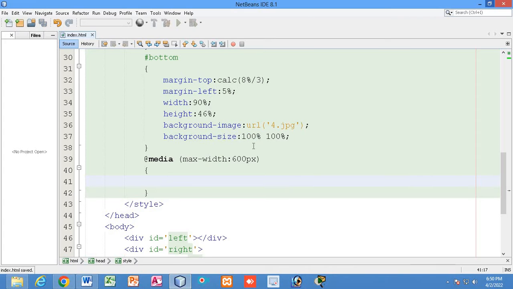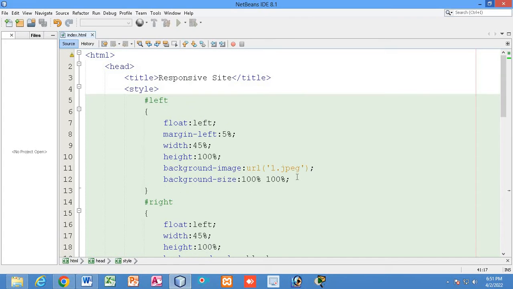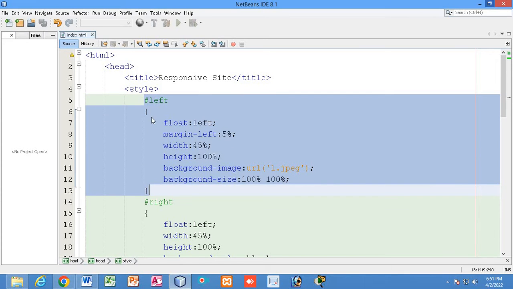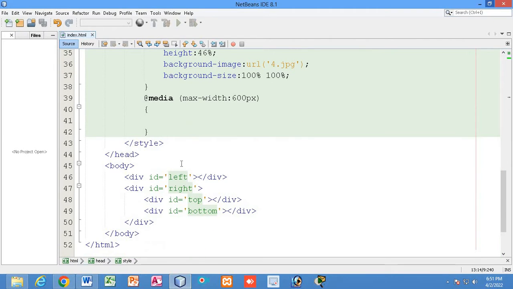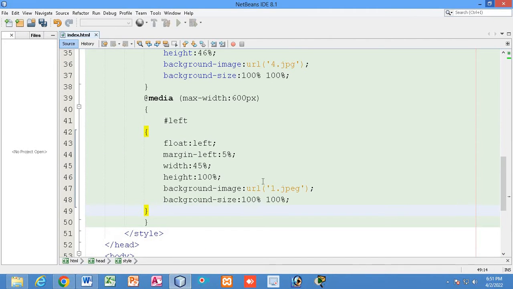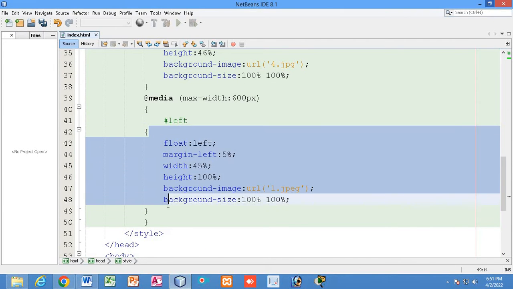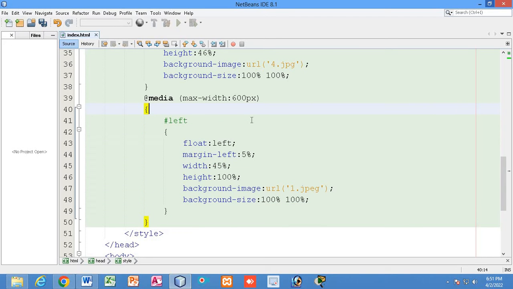Okay, so if the maximum width does not exceed 600 px, that time there will be some changes, right? First let me write for the left div. So I will copy this left div here, right? Now, what changes?